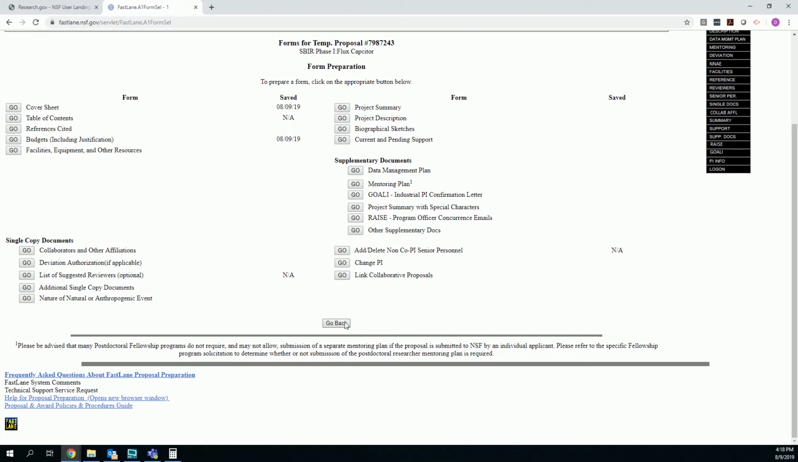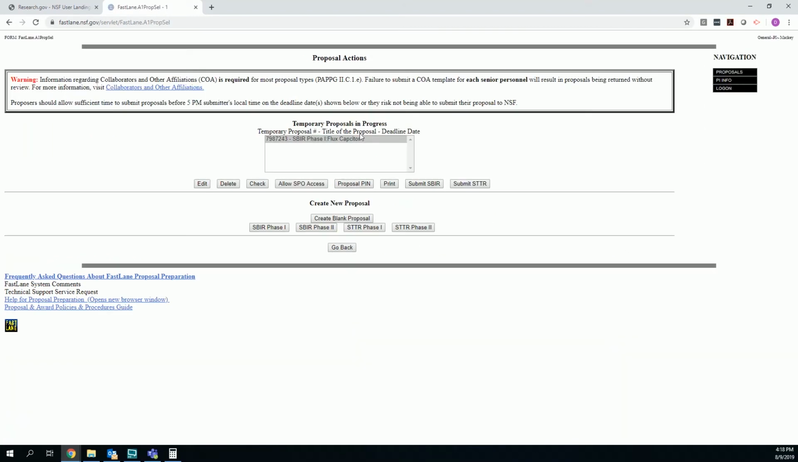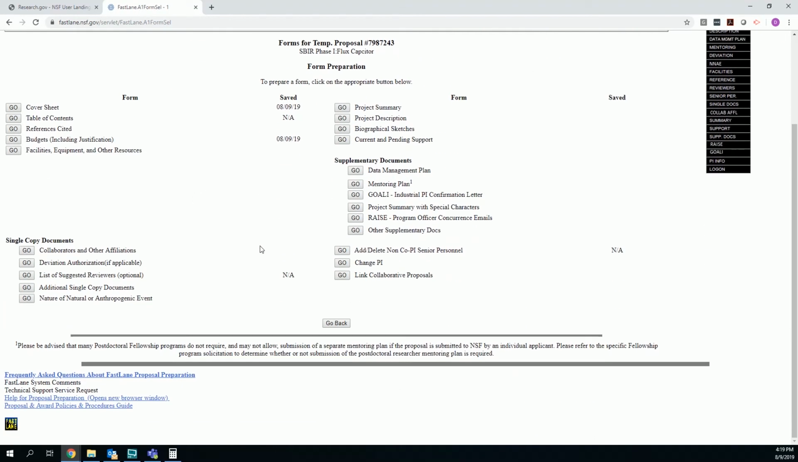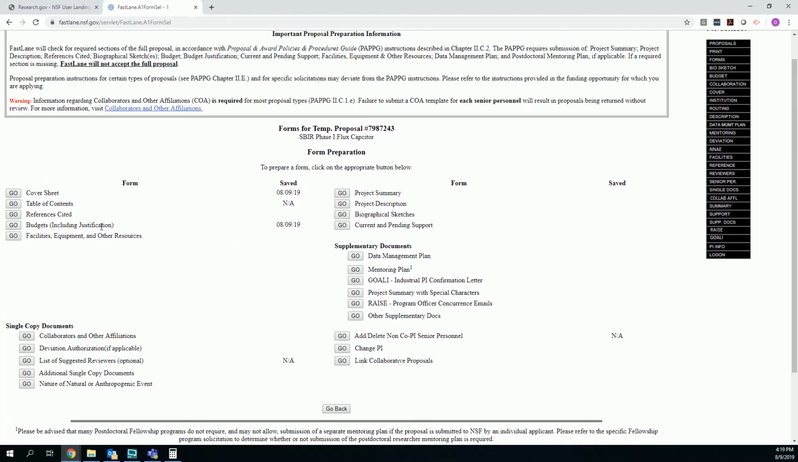One of the things that's great is that this information is actually saved by the system. So if you ever need to close it and restart it, or you want to just work on it piecemeal, it's saved as your temporary proposals in progress. Once you log in, you would just click that, click edit, and you're going to get back to the same exact screen. And as you can see, it already has some of the information, like I saved the budget. Even though I clicked on the buttons, I didn't actually upload anything, so those aren't saved.